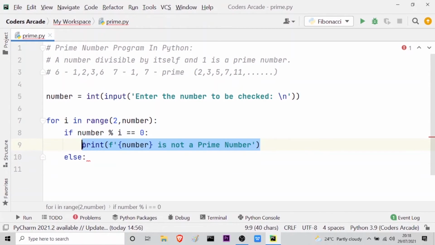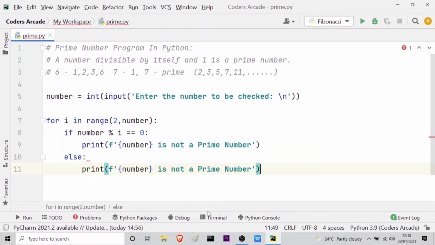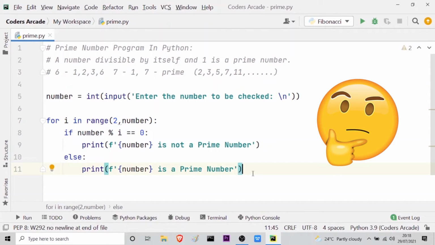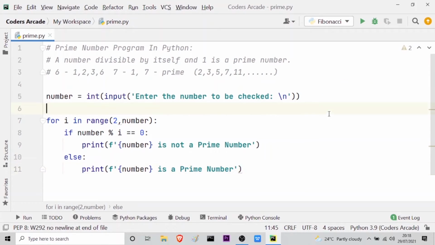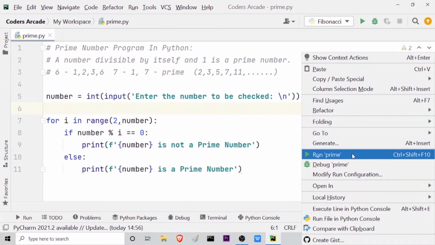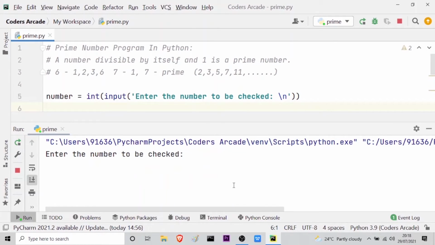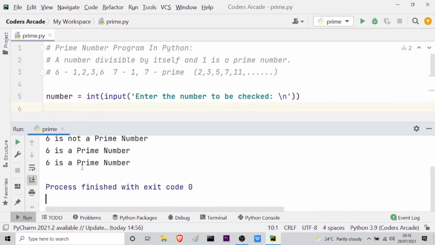So here I will copy this, and here I will print number is a prime number. So this is done. Do you think so? Let us check if it is correct or not. So let me run it. Right click and then run. So it's asking me the number to be checked. So let me give say 6 and press enter.